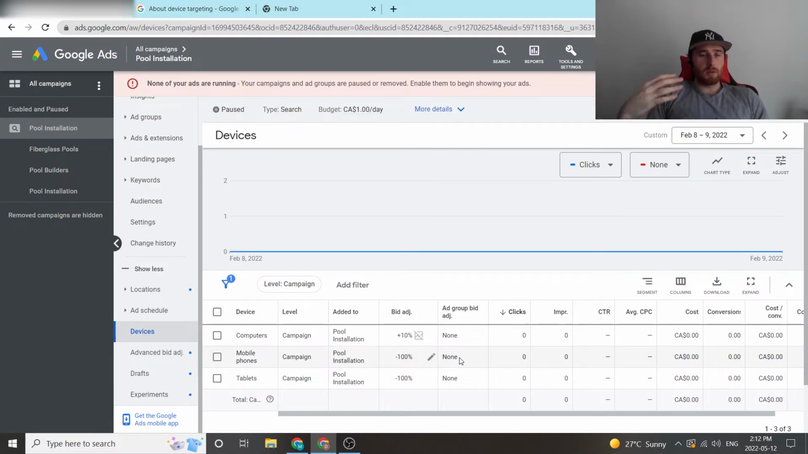Another thing you could do is maybe you're going after email leads, or maybe you have some type of e-commerce product where it's not mobile optimized for tablets or phones, and you really only want computer leads. You could just have the bid adjustment set for 5 or 10% on computers and get rid of mobile phones and tablets altogether.